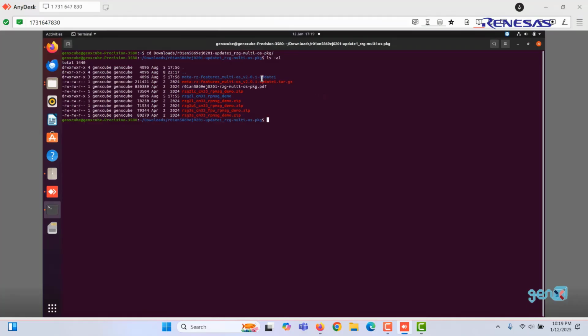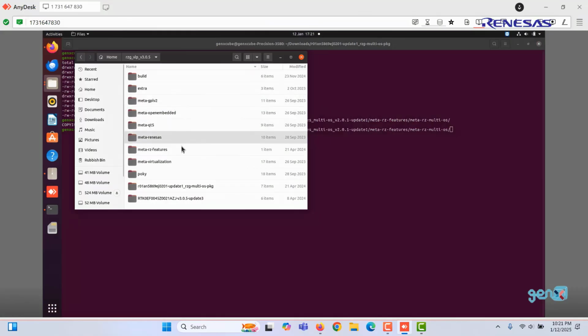So as a first step, we need to extract the contents of this layer. This layer contains two layers according to the evaluation kit that we need. One is for RZG12 and the other one is for G3. So we will be using this RZG12. We need to copy this meta RZ features layer into the project directory where we have our Yocto project configured. So I have already added this one here.